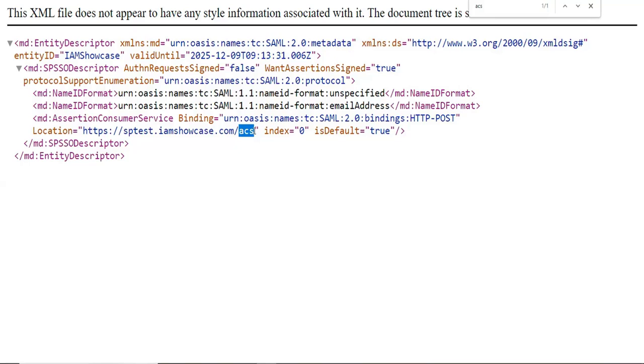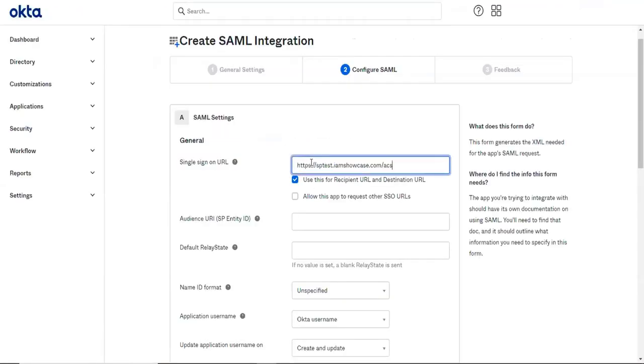You can take any application that supports SAML. Even if you might have integrated a few applications in your organization, you can go through them. For sure it will have /ACS or /SAML. It will be there for sure. So this is that sign-on URL. Copy that sign-on URL. Go to this Okta console and paste it. That's it.